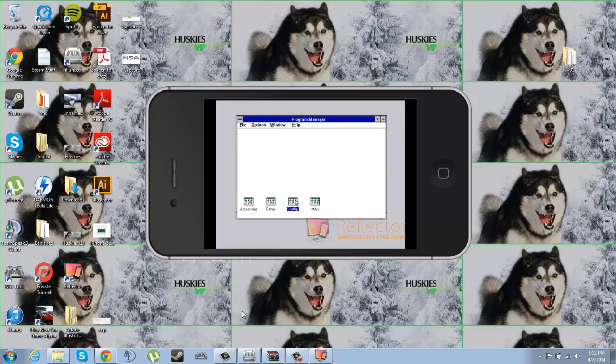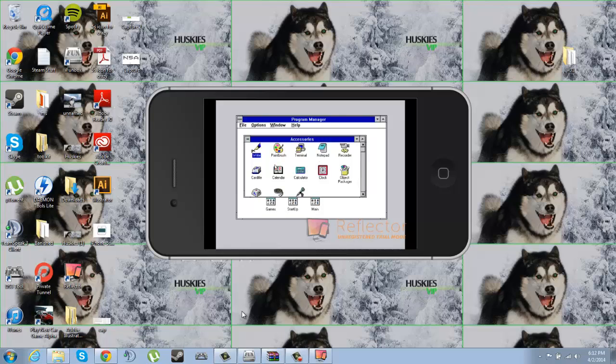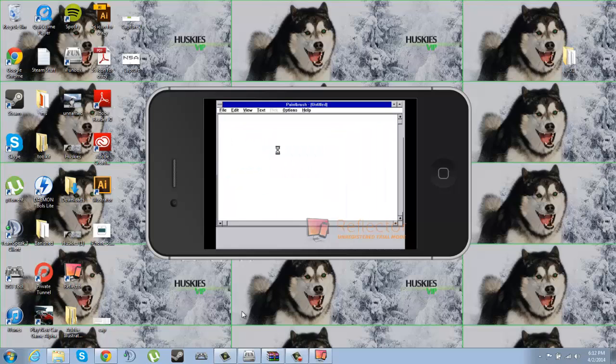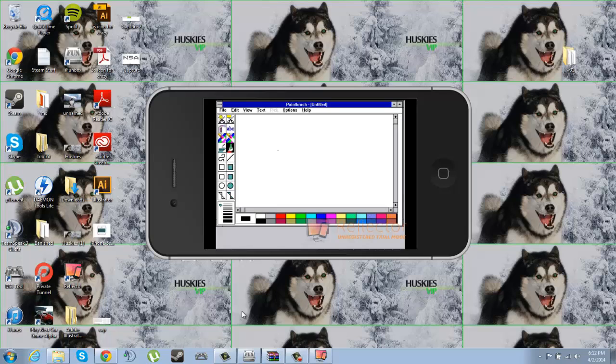You can go into all these folders right here, and there's accessories, and that has paintbrush, the terminal, notepad. I might as well open up Paintbrush to show you guys. Paintbrush is a little hard to figure out at first, but you pretty much just gotta hold down on one finger until you see. Come on.